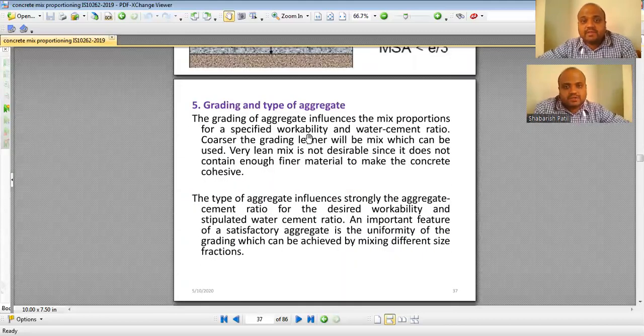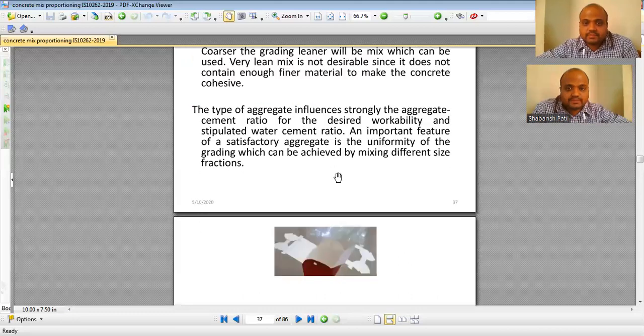Now, grading and type of the aggregate. I'm always supposed to use a well graded concrete. The better the grading of the concrete, the fewer the voids in it. The fewer the voids, the less cement content I require. That's how the grading of aggregate is going to affect the concrete. At the same time, this grading is also related to the workability of the concrete.